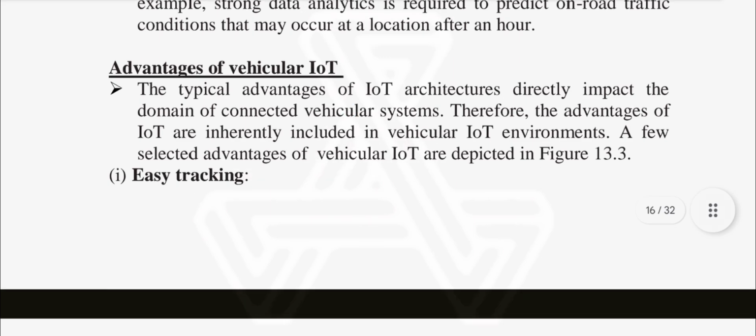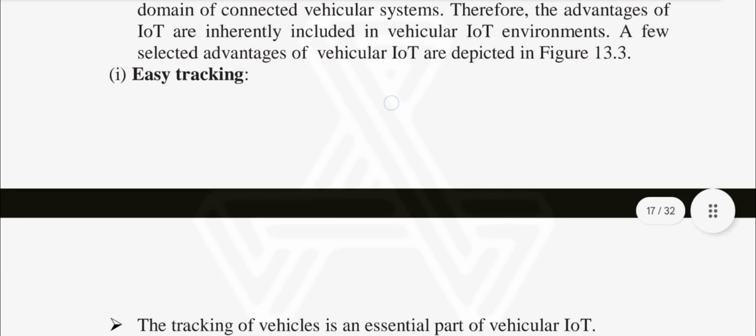Advantages of vehicular IoT. The typical advantages of IoT architecture directly impact the domain of connected vehicular systems. Therefore, the advantages of the IoT are inherently included in the vehicular IoT environments. A few selected advantages of vehicular IoT are depicted in figure 13.3. Easy tracking.